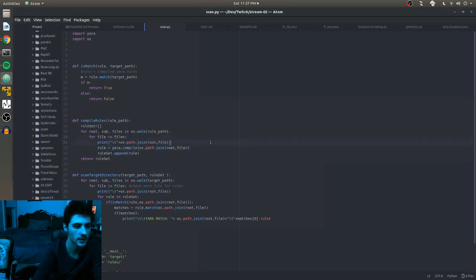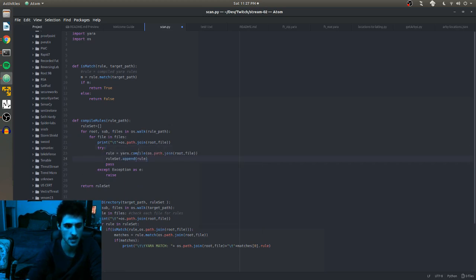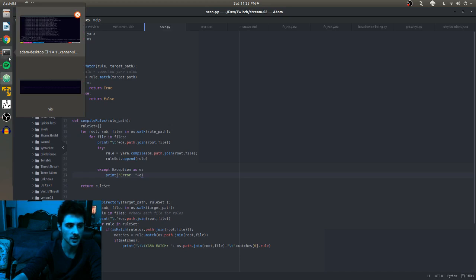So if we give that a good try except, and we'll do that. We don't need to be passing, and then exception is E. Print syntax error. Let's give that a shot.